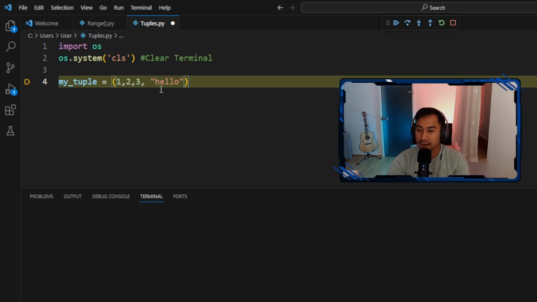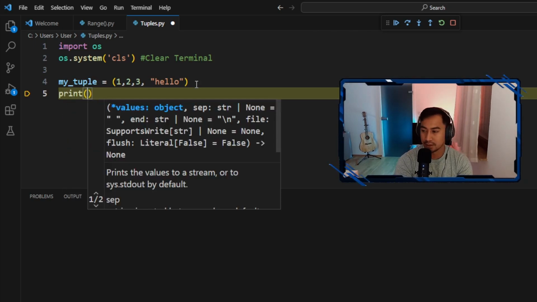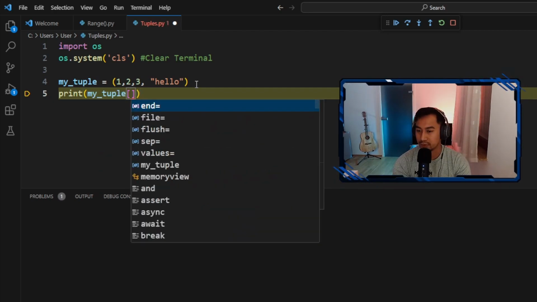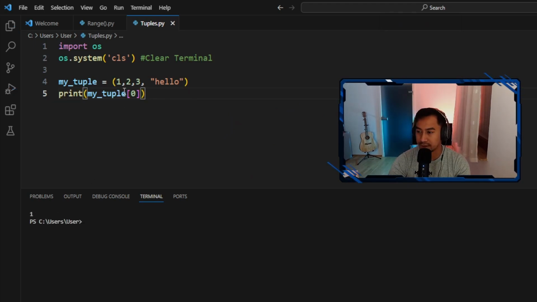As I said before, tuples are defined by enclosing a comma-separated sequence of values in parentheses. Tuples can hold elements of different data types, like integer, string, etc. And you can access the elements of tuples using indexing, just like with lists. For example, if you want to access index number 0, you say print my_tuple and then square brackets and then 0. When I print this, it will show number 1, which means index 0 in my tuple is number 1. All right, that's a basic example of creating tuples.